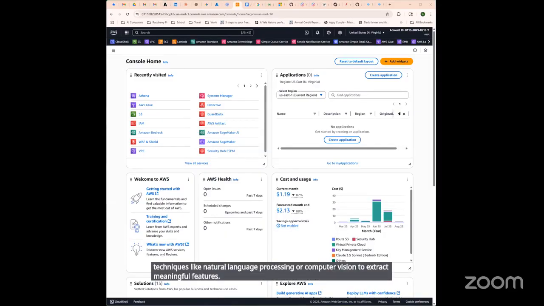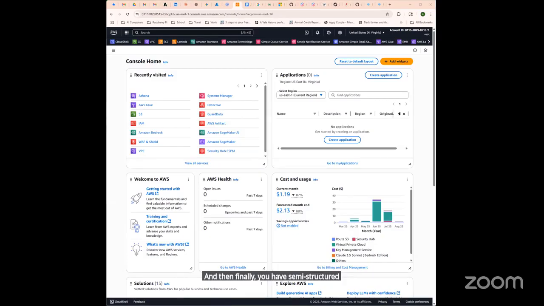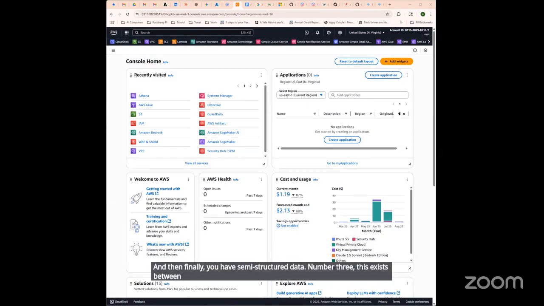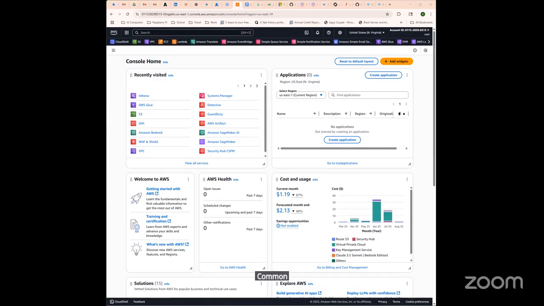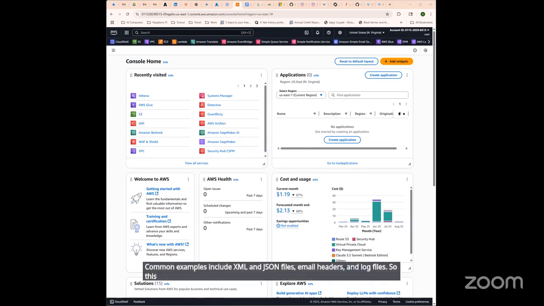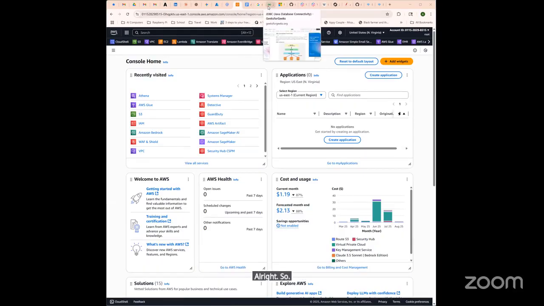And then finally, number three, you have semi-structured data. This exists between structured and unstructured, and it contains some organizational elements like tags or hierarchies, but without consistent schema enforcement. Common examples include XML and JSON files, email headers, and log files. This data type is particularly important for modern AI applications because it can accommodate varying data formats while maintaining some queryable structure.